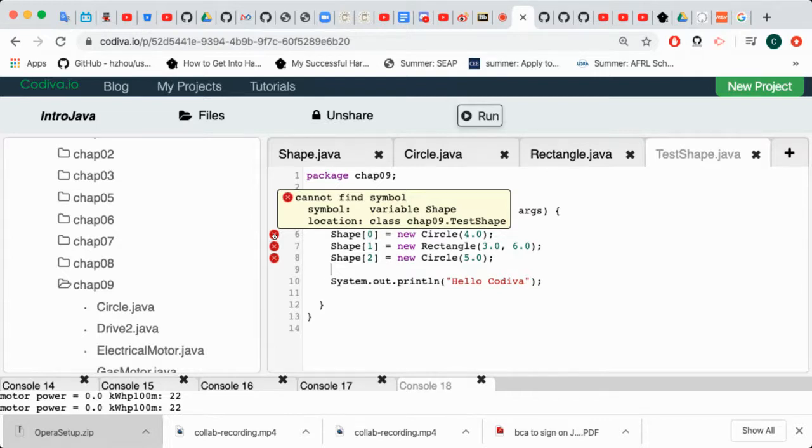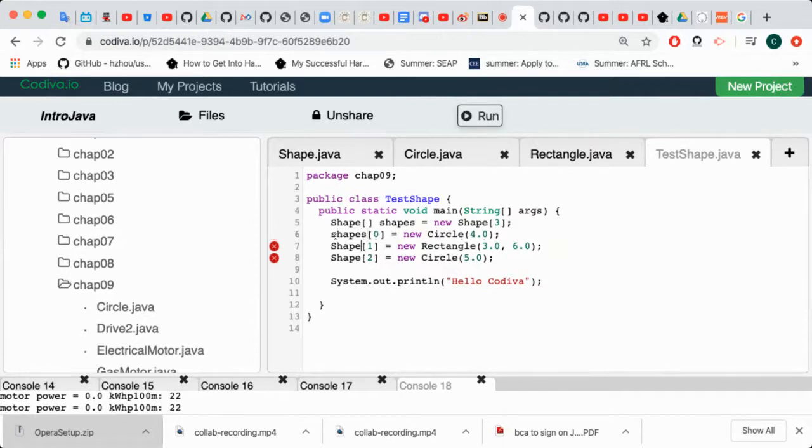Cannot find shape. Oh, this is a lowercase. Shapes. Okay, shapes. That's my array name, it's called shapes.